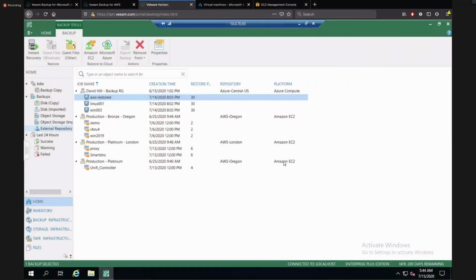So the first thing I want to show you is our integration from a Veeam platform perspective. What I showed you there was just Veeam backup for AWS. That's our native backup solution for AWS. But how does it integrate with the Veeam platform?